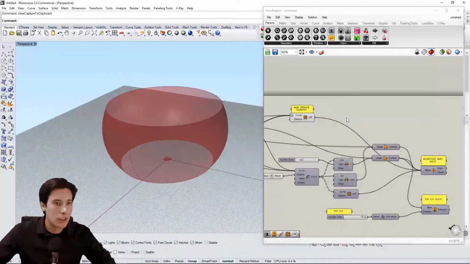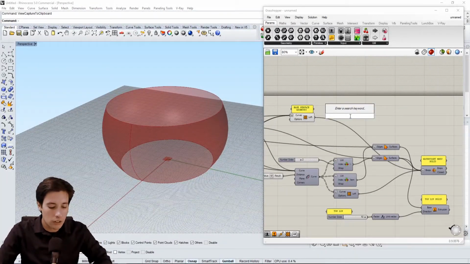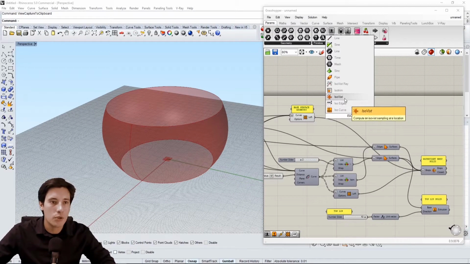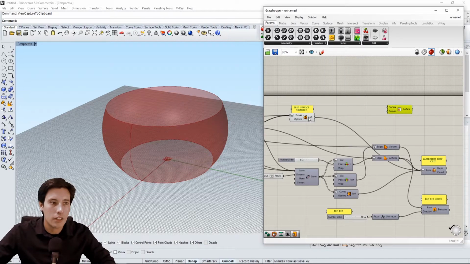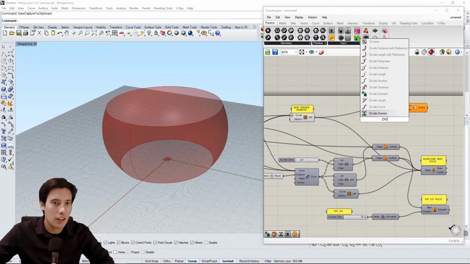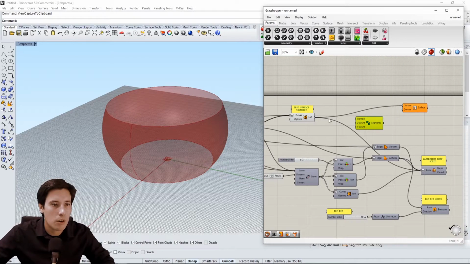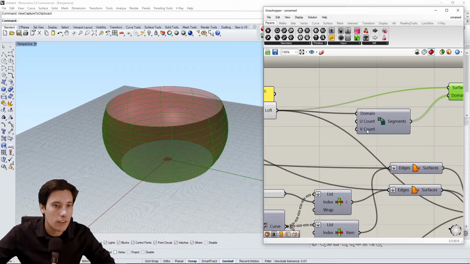Okay, so from here we can go ahead and bring in a component called isotrim. Isotrim is going to take a surface like this one, and it's going to break it down into a number of subdivisions. But we also need another component called divide domain squared. So let's also bring that in. We want to plug that surface right into that domain and these segments into the domain. And here we have a U and V of 10.